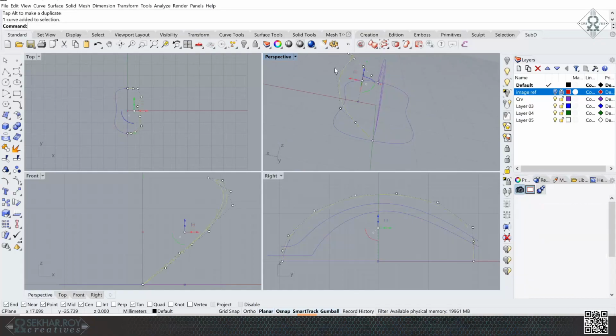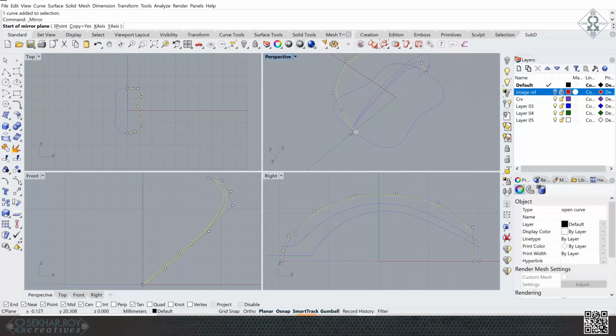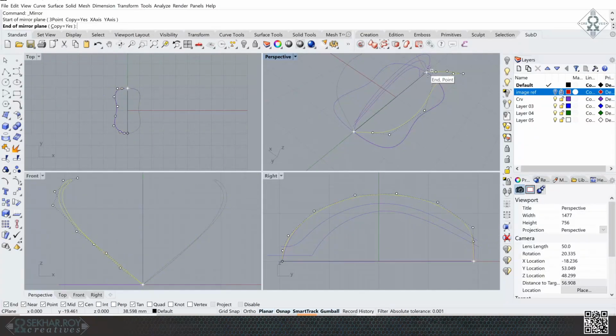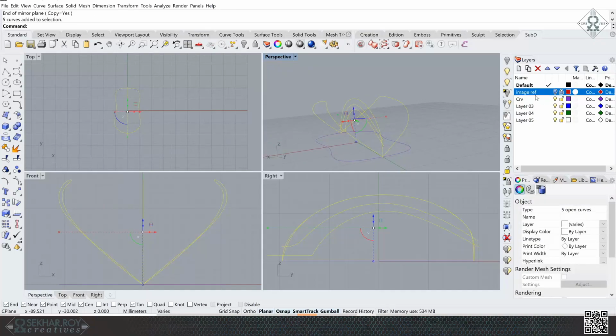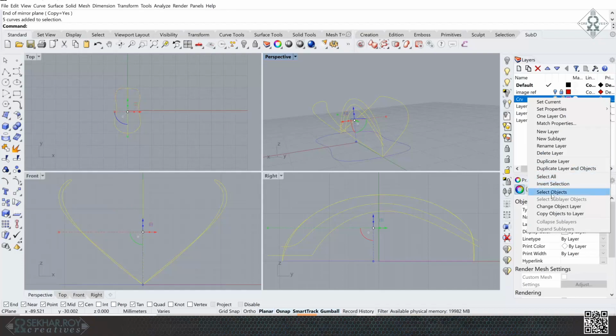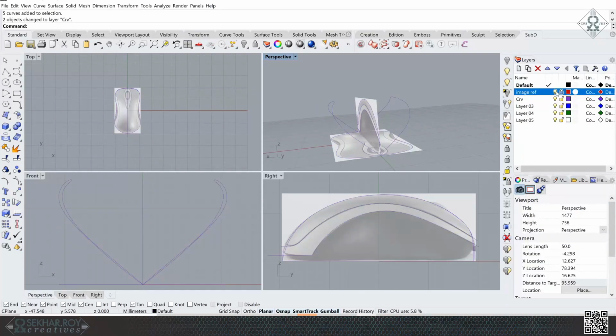Once we have this, we're going to mirror this between point 1 and 2. That's basically your center line. Okay, so this also goes into my curve layer, change object layer. So my curves are there, reference layer.